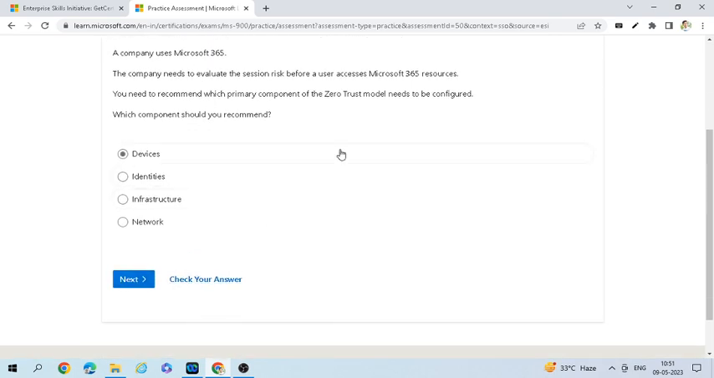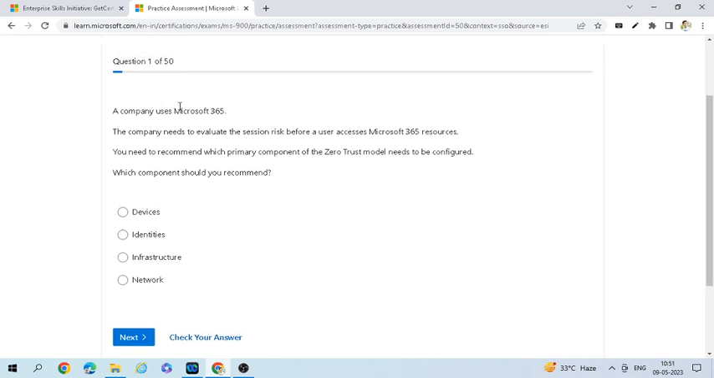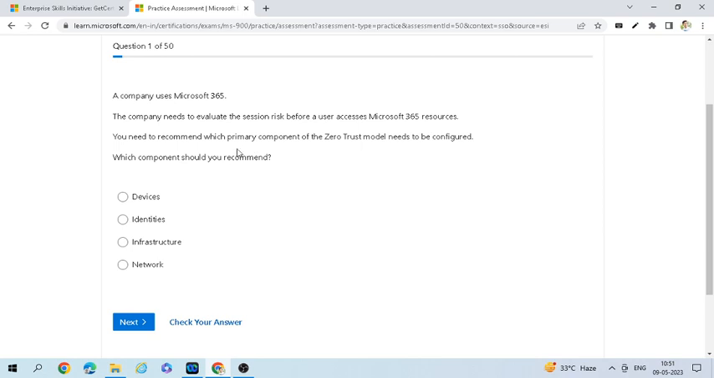So a company uses Microsoft 365. The company needs to evaluate the session risk before a user accesses Microsoft 365 resources. You recommend which primary component of the zero trust model needs to be configured. Which component should you recommend? I'm not sure which option is correct, but we can check. Devices, identities, infrastructure, network. So zero trust model configure.